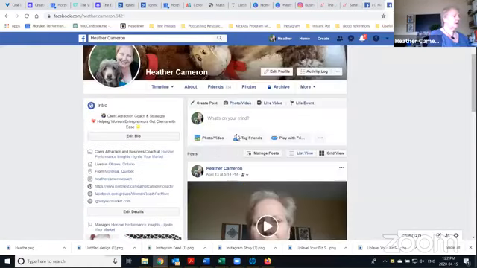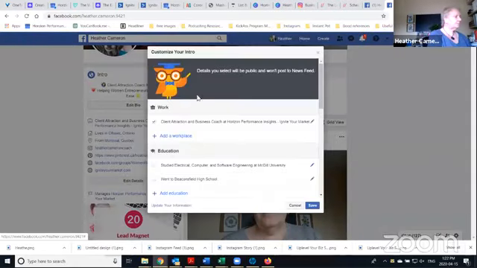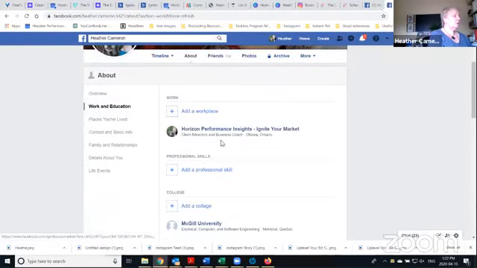So if we go back to your edit profile, what you can do is go in here and edit them. And so you can add a workplace. If it says works at self-employed, you have to add one and then delete the works at self-employed. So you can go in and add where you work, right? And you want to make sure that you're making it public.